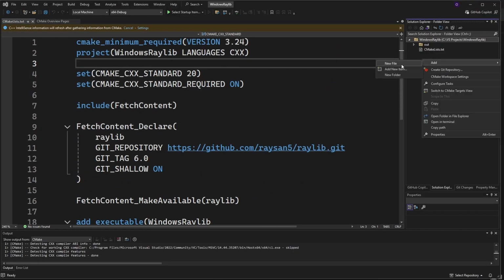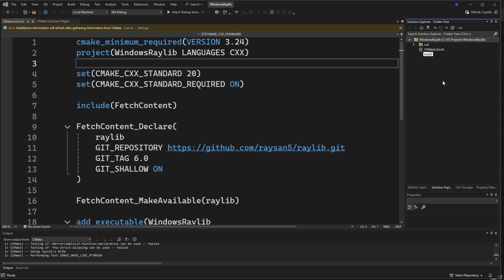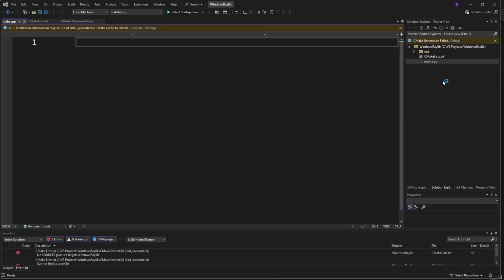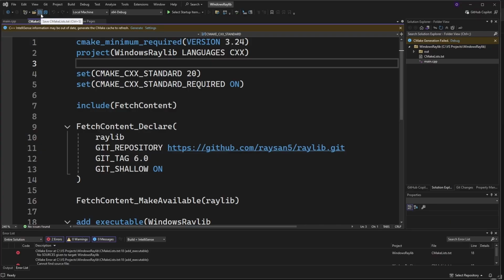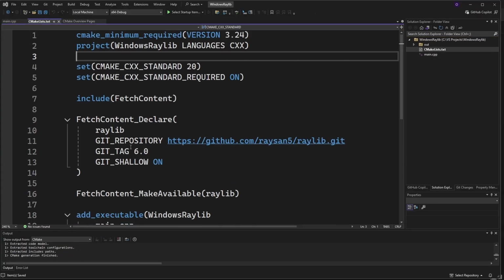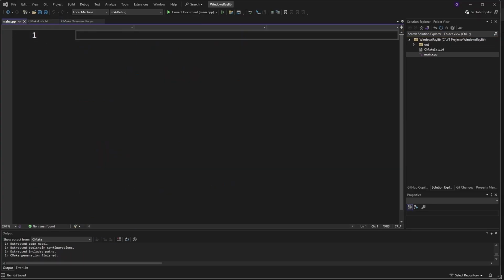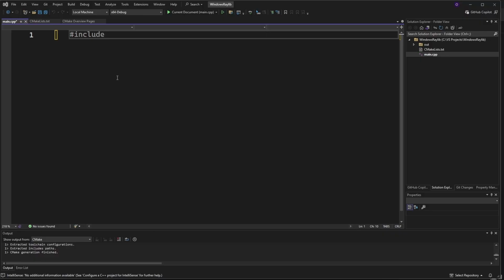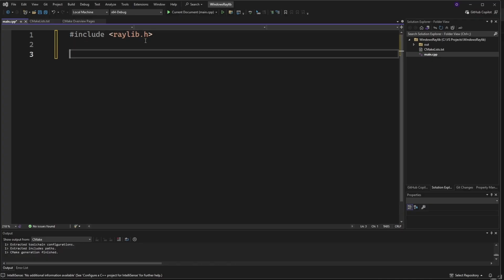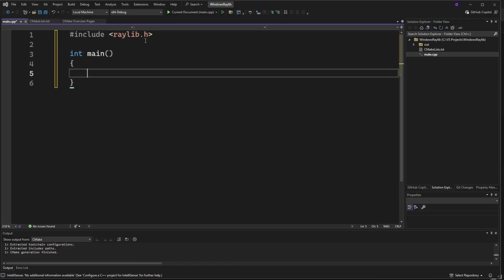Okay, make new file. I'm gonna call this main.cpp. That's cool, right? So now let's build this. Control S to save so it builds. Yeah, okay, I think that looks like CMake generation finished. Nice. Okay, so let's do hashtag include and then raylib.h. Yes, raylib.h. Okay. Now we make the main function, int main, and then what we have to do is we have to make the window, right?